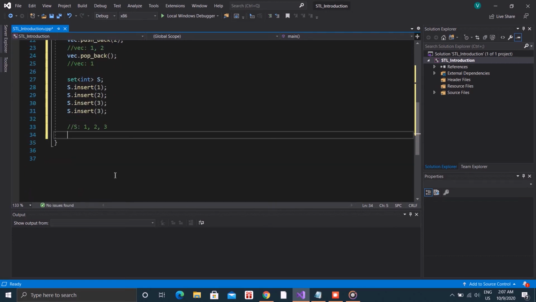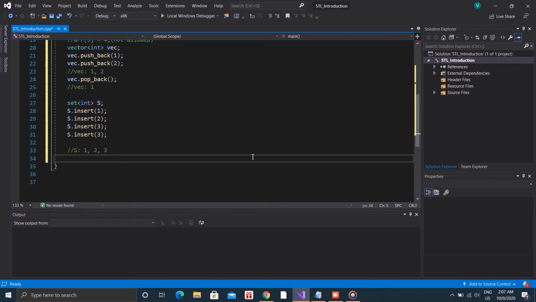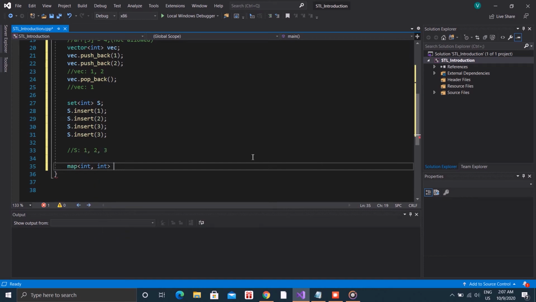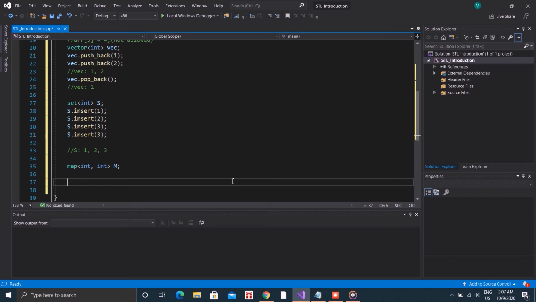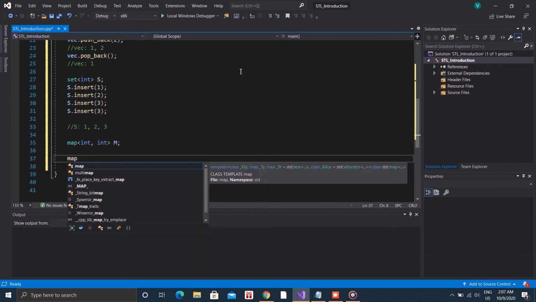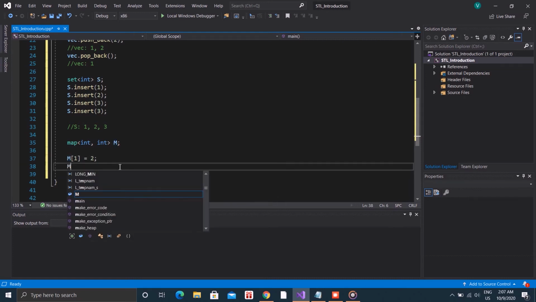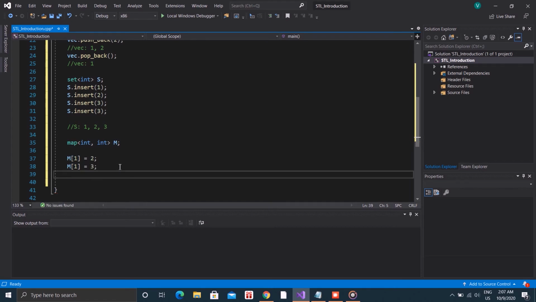Maps store elements in a mapped fashion. Each element has a key value and a mapped value. No two mapped values can have the same key values. For example, if we have data in which 1 is mapped to 2, then 1 is called the key value and 2 is the mapped value. In a map, none of the elements can be mapped to two different values. So, if we now map 1 to 3, then its mapped value will be changed to 3.